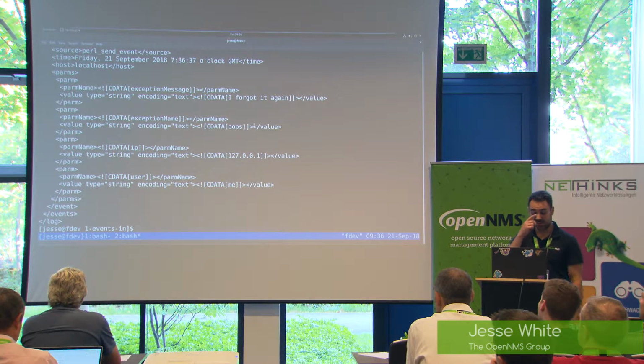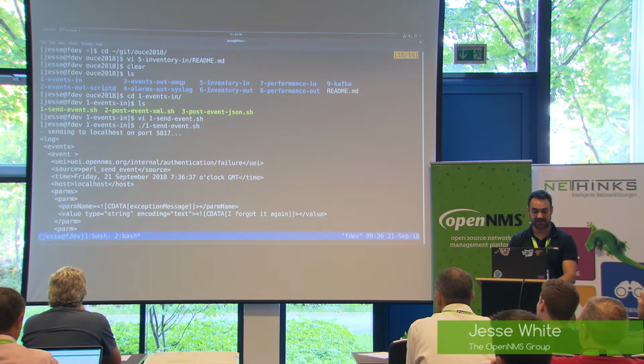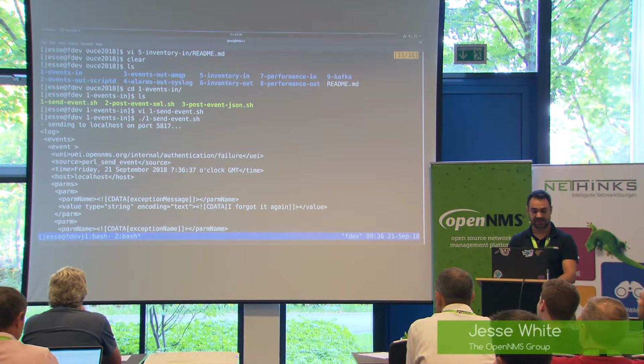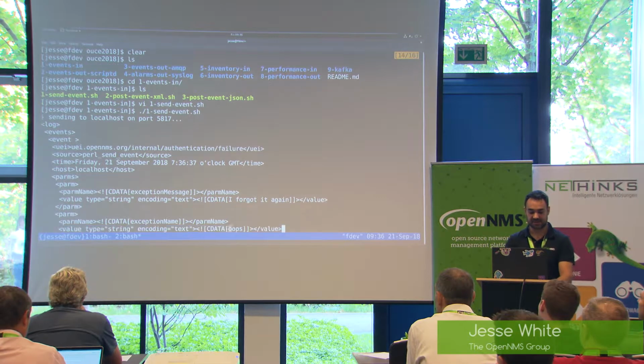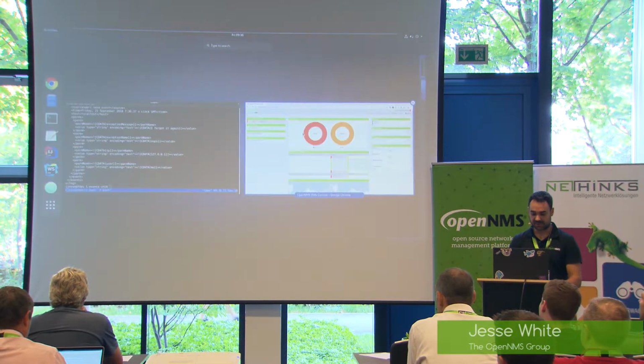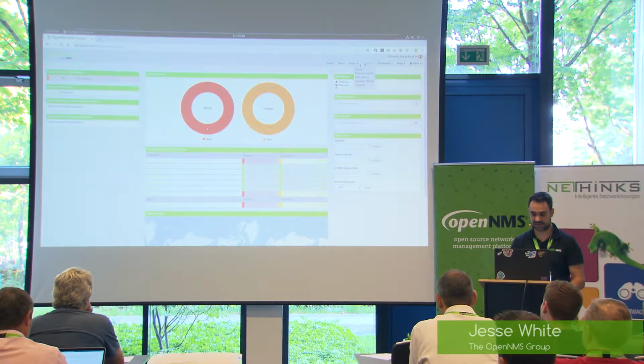Let's go ahead and run that here. All right, and I enabled verbose mode, so you can get an idea of what that XML looks like. Sent to localhost port 5817. Here's all the body, and if we go into the web UI, we should see that event.